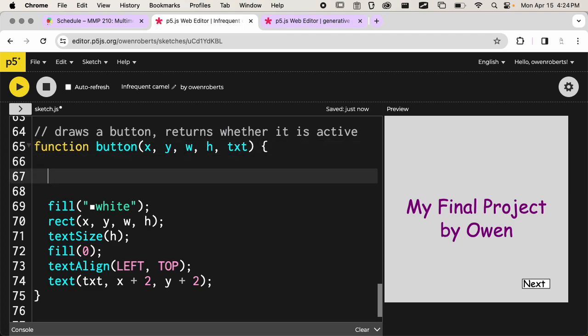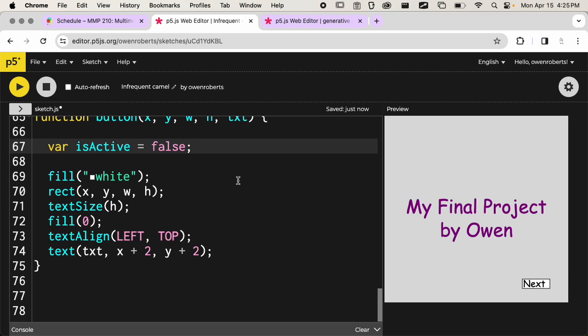So remember, we need to check all of our different parameters. So we start with X. Are we greater than X but less than X plus width? So we're inside the horizontal part of the button. And then we do the same thing on the Y. And then we also need to tell our program if we're active. So I'm going to create a variable that exists just inside the button called isActive. And we're going to start this out as false. And if we detect that we're inside of the button, we'll change this to true.